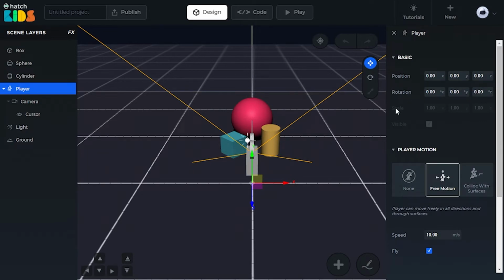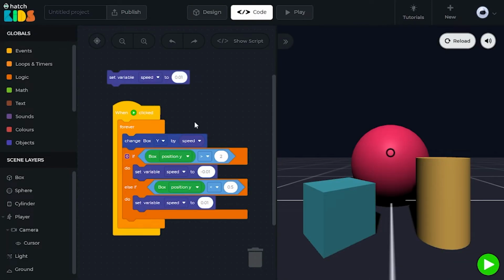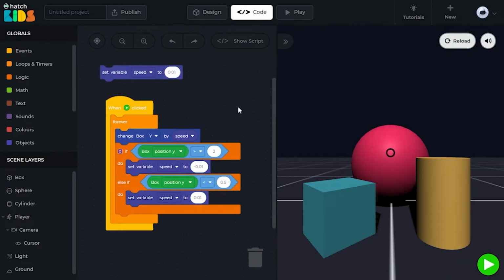So our aim for today's session is to learn about what these XYZ values are and why we need them and how we can use those values to add animations to our objects in this Hatch workspace.